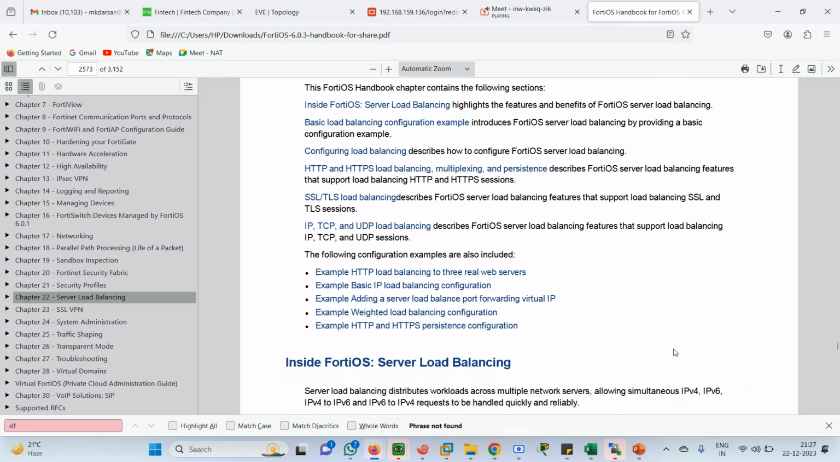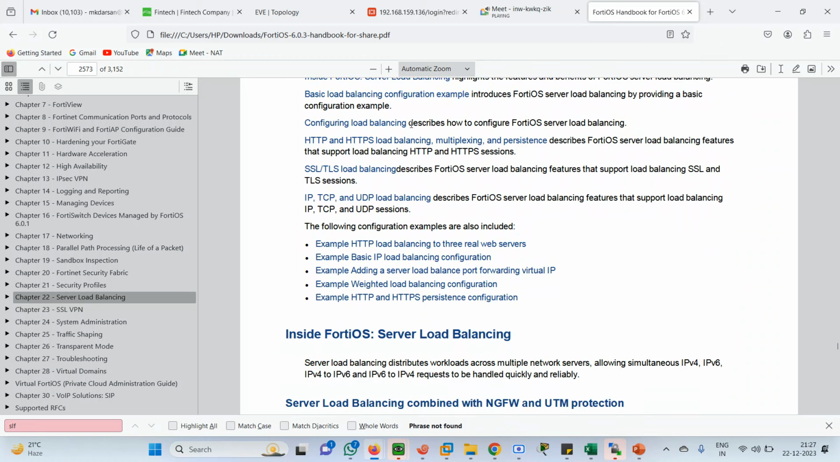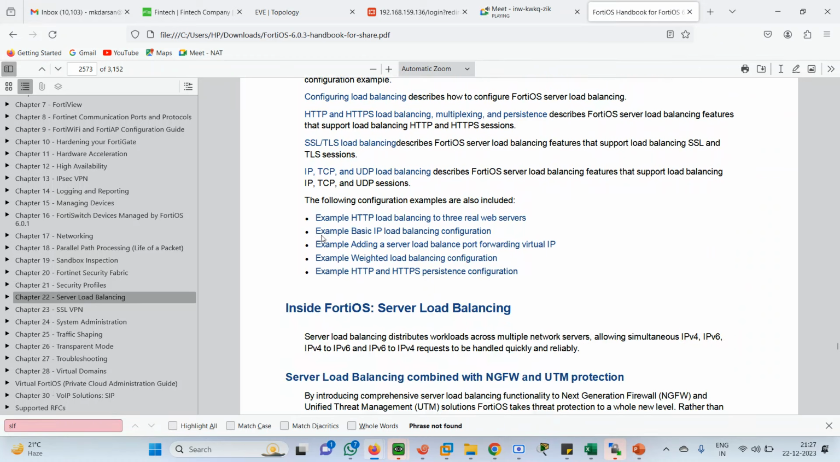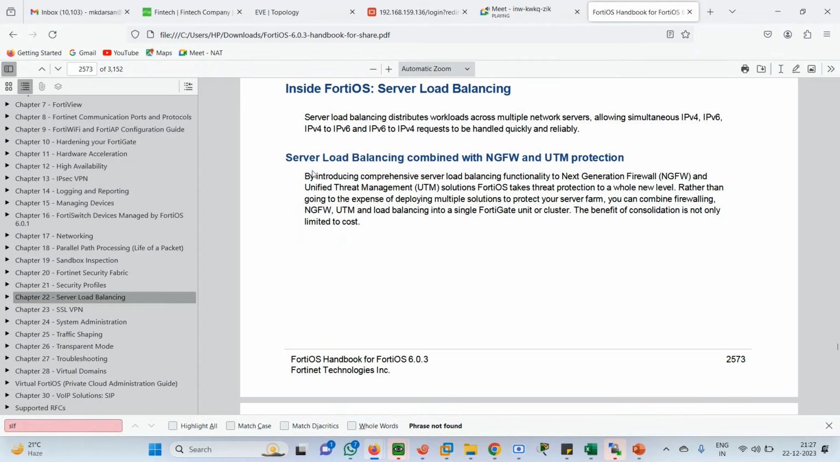While configuring, some protocols are there. I will show you the protocols it is supporting. By introducing comprehensive server load balancing functionality to the next generation firewall, which is a unified threat management solution, FortiOS takes threat protection to a new level, rather than going to the expense of deploying multiple solutions to protect your servers. You can combine firewall, next generation UTM, and load balancing into a single FortiGate unit or cluster.